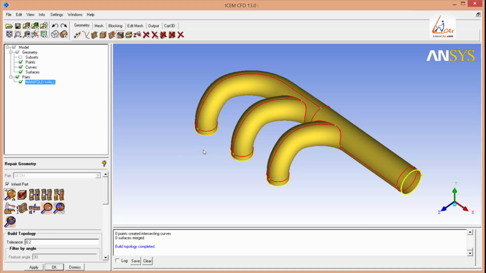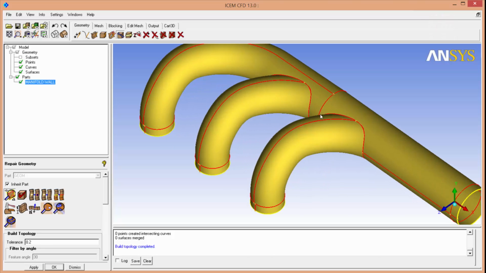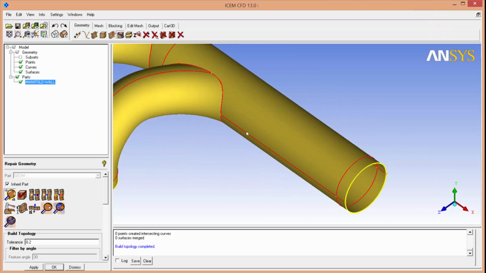We can use this option to obtain boundary curves and points. ANSYS ICEM CFD assigns some color codes to these curves to differentiate them based on their connectivity. For example, if the curves are connected to more than one surface, or in particular two surfaces, it will be in red color, and the curves that are connected to a single surface will be in yellow color.